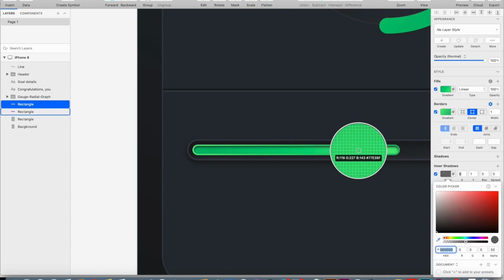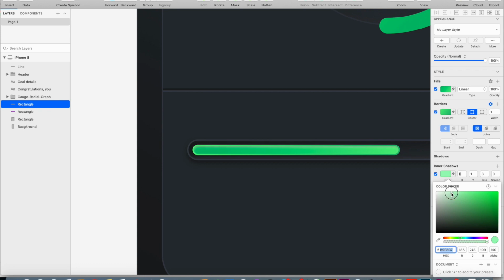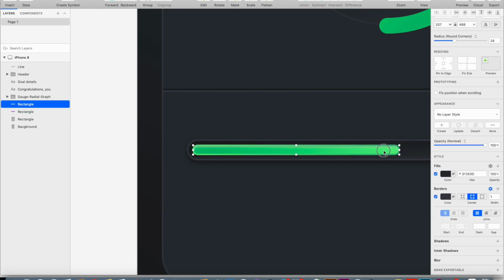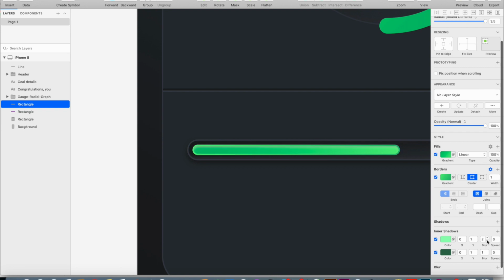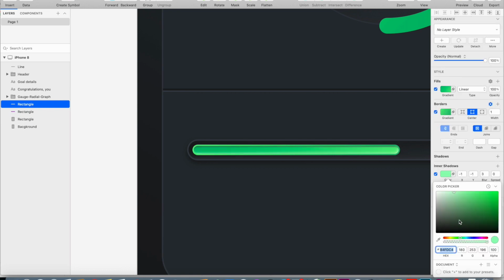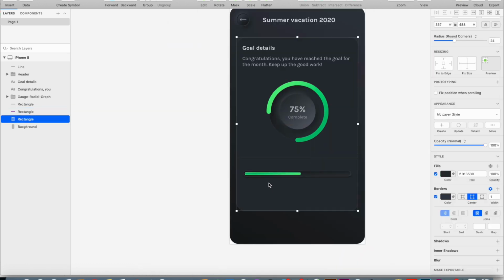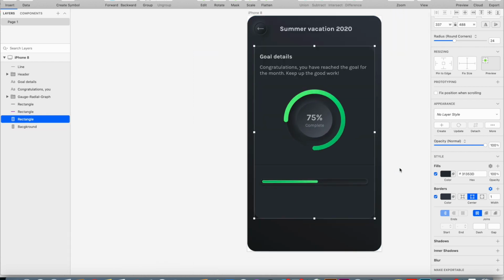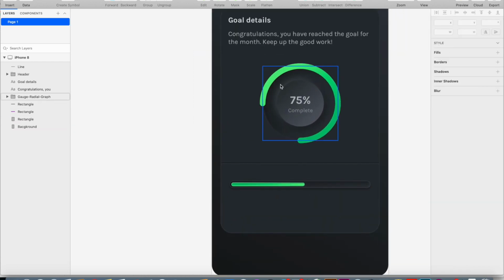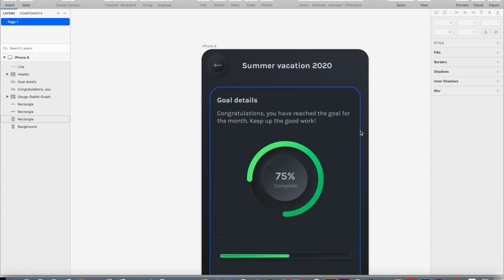My god, so many details. But that's the trick guys, that's the trick. So bear with me. Move the position here. Okay. Let's add a bit of a blur. Let's increase its darkness. So here guys, we have our progress bar that indicates the whole progress of this goal.